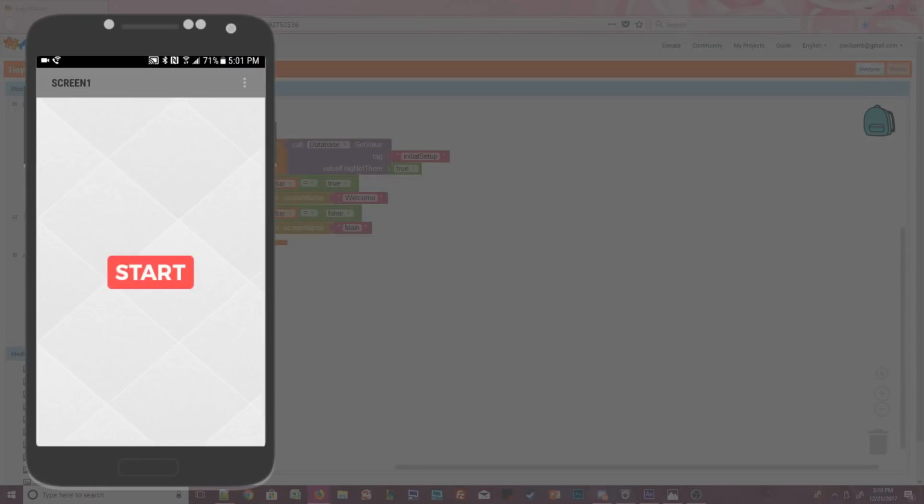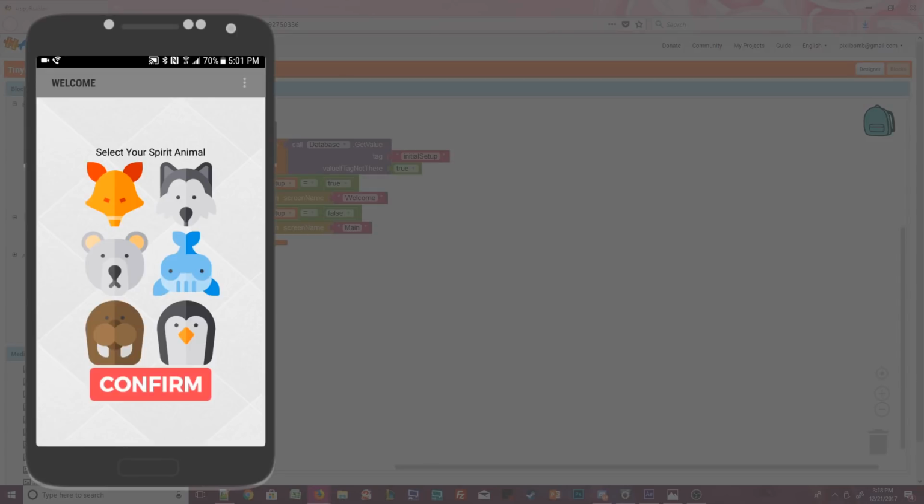Now let's run this app from screen one and see what happens. Press the Start button, which should take you directly to the welcome screen. Once here, touch the Confirm button, and you should see the error message pop up that we need to select an animal. Start clicking on any button, and you should see the labels change to reflect the name of the animal that you clicked on. So choose any animal and press Confirm again.